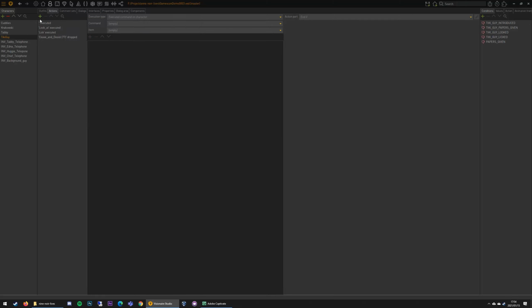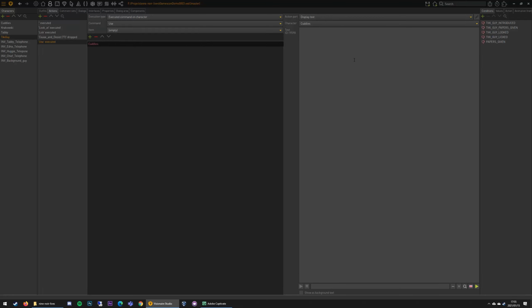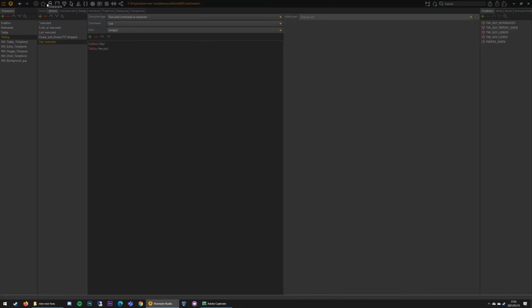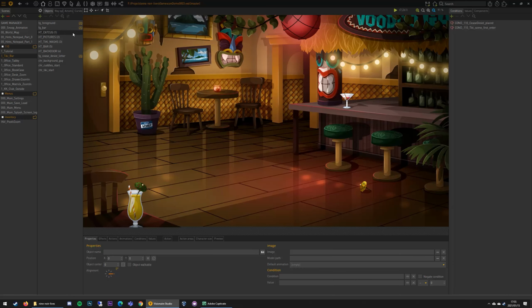So the first thing is I am going to add a use command. And then I'm going to have my Tiki person, or Cuddles, our main character, say, hey, and then have the Tiki person respond. Just say hey back, hey you. So, good enough. Simple. So when you interact with this Tiki person, you execute the command use, then this will occur. Okay?